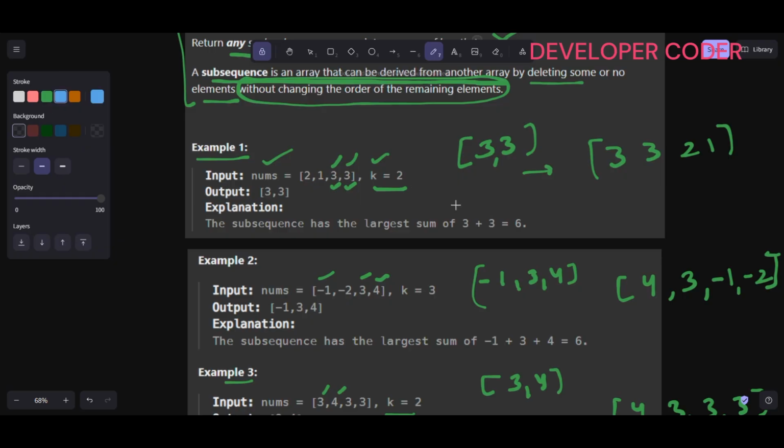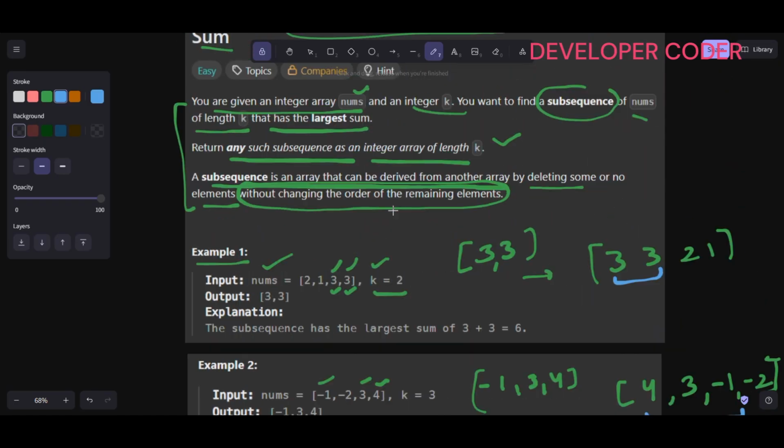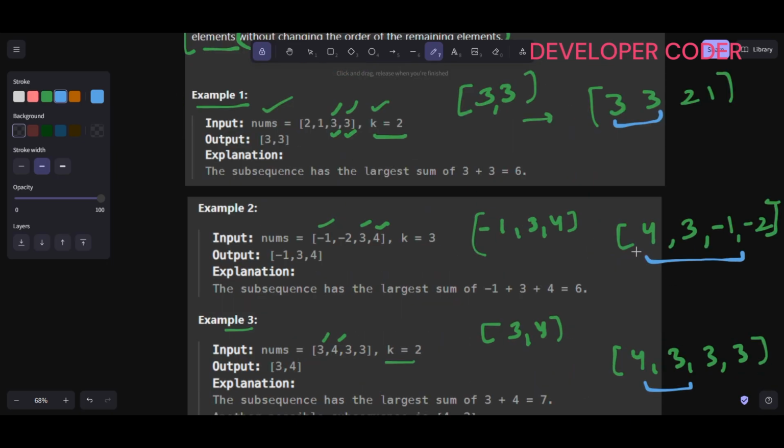Now this is done, so it is easy. K is equal to 2, so these two. From here these three, from here these two. But now again there is one issue: we have to maintain the order as well, without changing the order of the remaining elements. So here I can't return 4 3 minus 1, I should return minus 1 3 and 4.